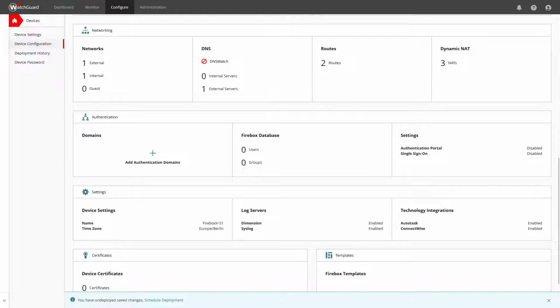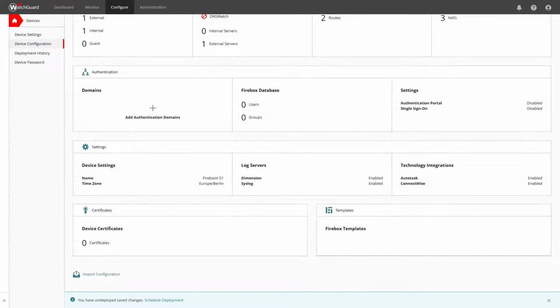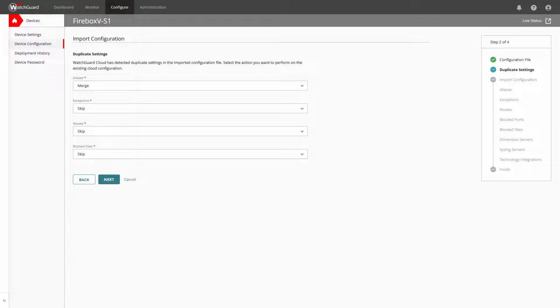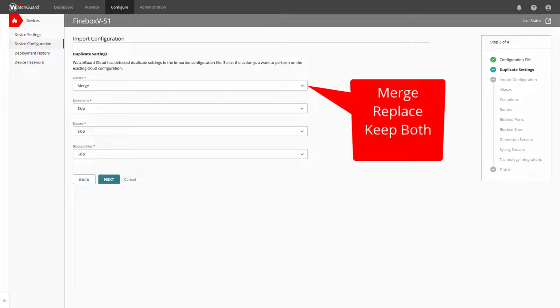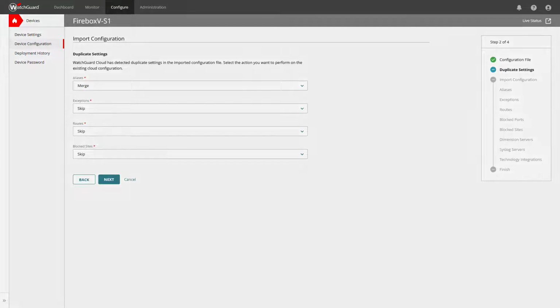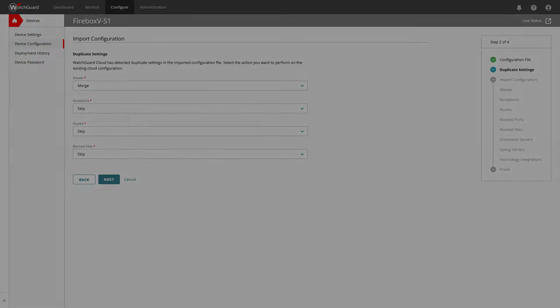The configuration would now be ready to get deployed, but let us scroll again to the bottom to go back into the import configuration process. We will use the same configuration file and since the wizard already identifies duplicates, we need to decide what the wizard should do with each of these. For aliases, we have the options to merge, replace, keep both or skip, while the other settings have replace and skip to choose. Let me explain what these actions mean using aliases for example.